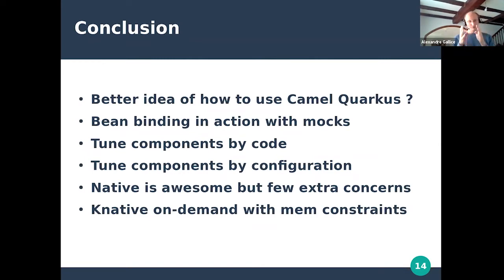We can use bean binding, a way to invoke some custom Java code in order to process the exchanges. We can mock the bean that we have created. We can tune some components to configure the way Camel Quarkus is working. We can tune components by code. We can tune components by configuration properties.